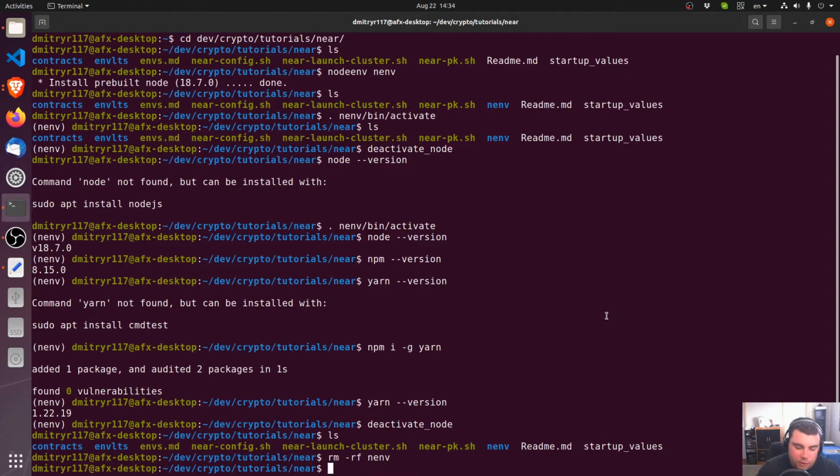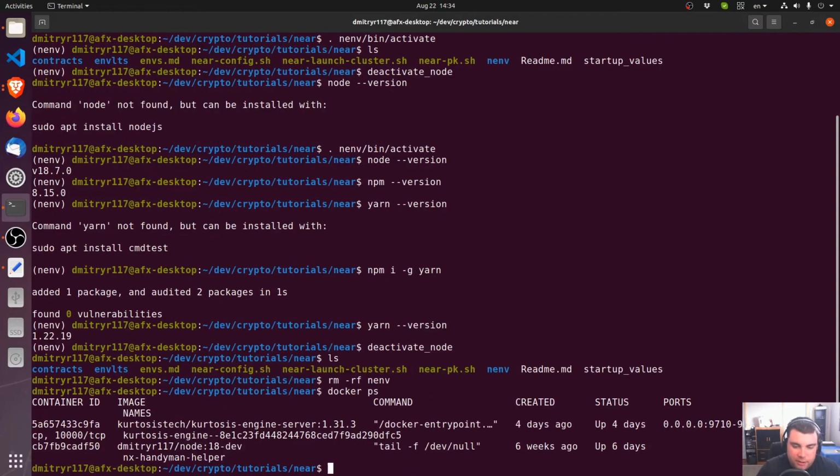I already have Docker installed, as we can see by docker ps. There are a couple of containers running right now. Pay no mind to this Kurtosis engine server, I've been doing some experimentation here. Pay no mind to this NX Handyman helper either, it's another project I've been working on that just sits there right now. We're going to go through all this. When you run docker ps for the first time, it's just going to be empty. All you'll see is container ID, image, command, created, status, ports. That's it.